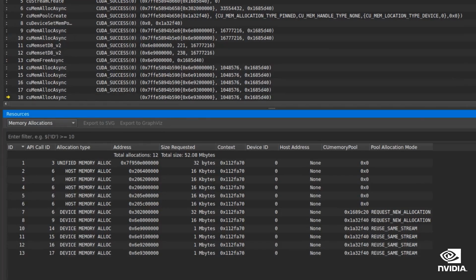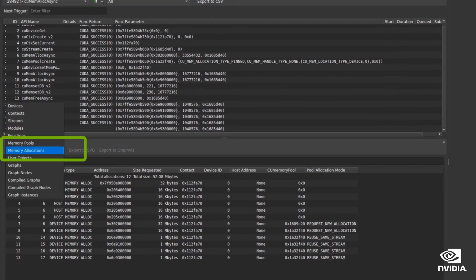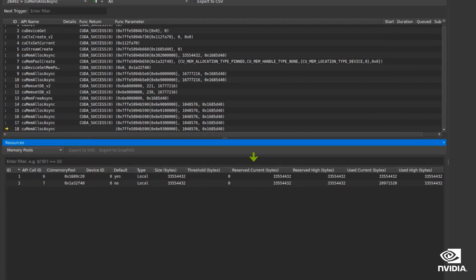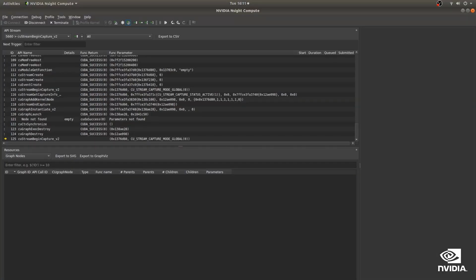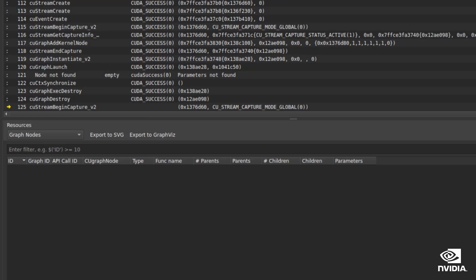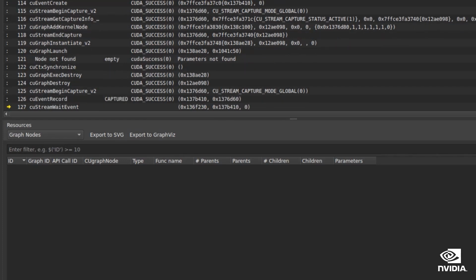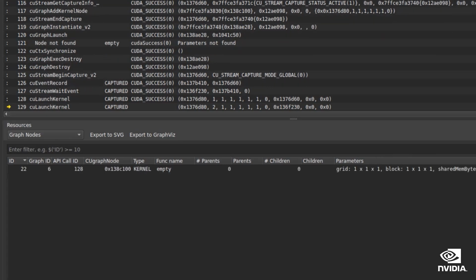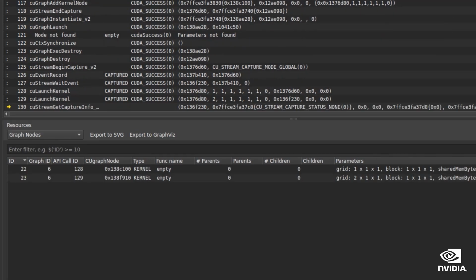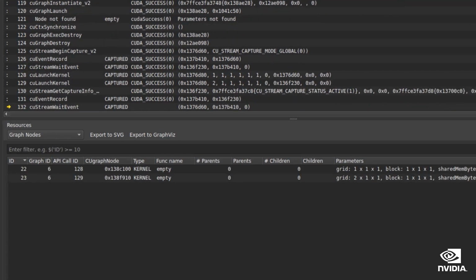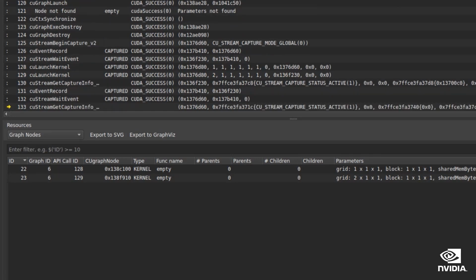Additionally, in the memory pools dropdown, we can see properties of the current pools. Information like reserved size, used size, and the high usage watermark can inform your decisions about whether you're using memory pools efficiently. The third new capability is tracking of dynamically created CUDA graph nodes during stream captures. Stream capture is a CUDA feature that provides a mechanism to create a graph from existing stream-based APIs. Recently, CUDA added support for modifying these graphs via APIs while they are being captured.